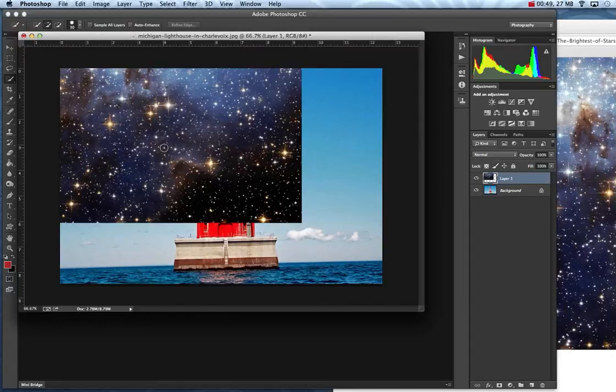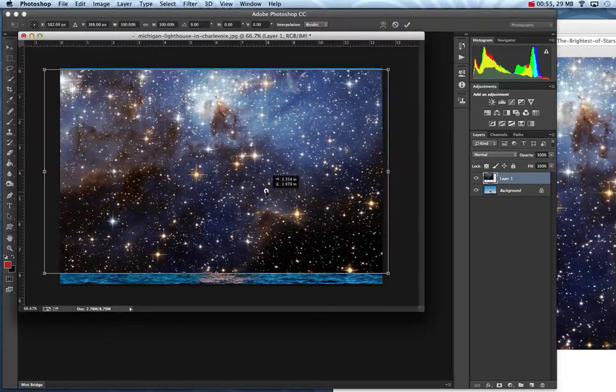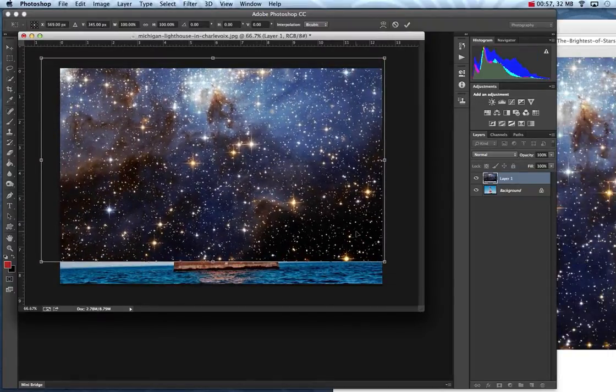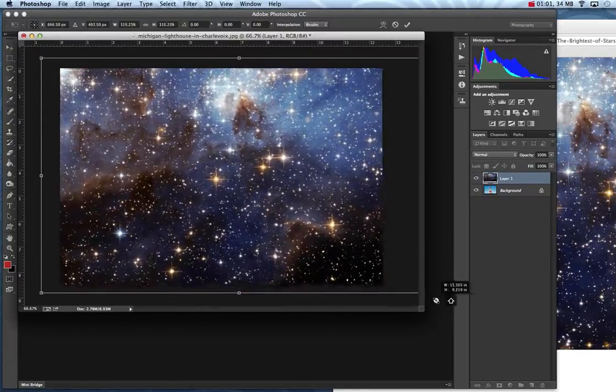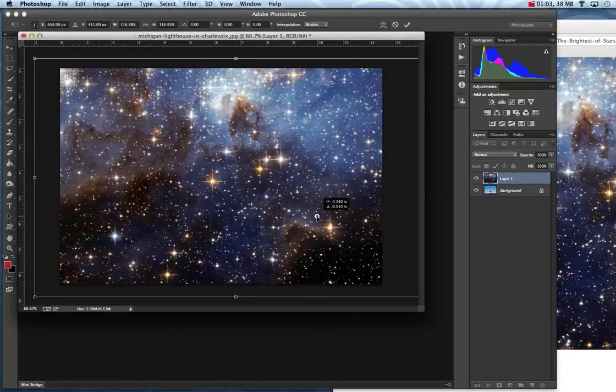Now to change the size of it, I'm going to go ahead and do Command T. This is going to give me brackets around it. So I'm going to drag it down a little bit so it's covering a lot of it. Then I'm going to hold down Shift and pull this down more to keep it proportional. Once I've got it situated where I like it, I'm going to go ahead and hit the check mark.